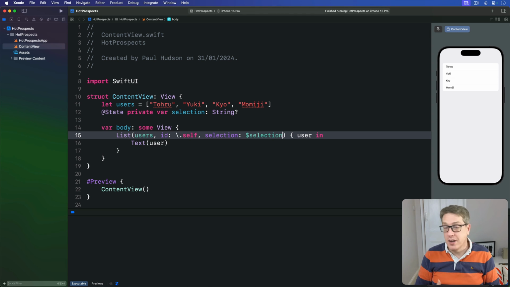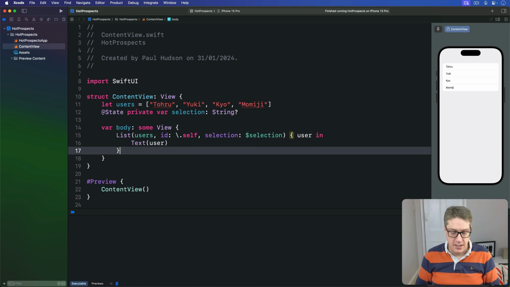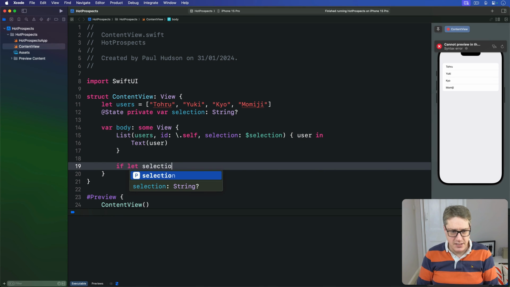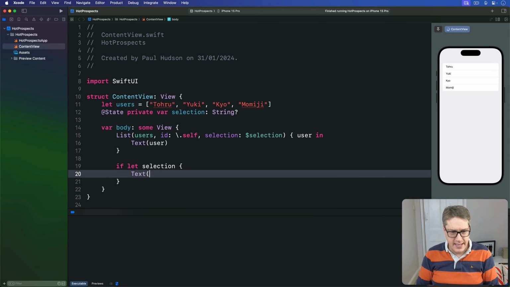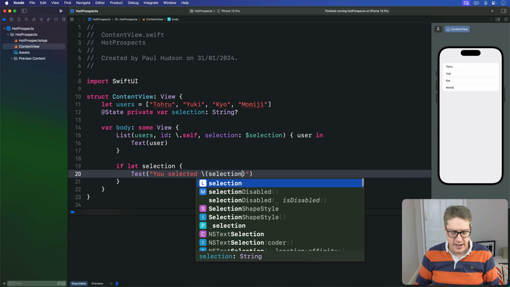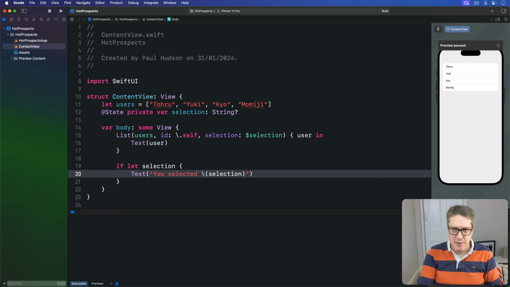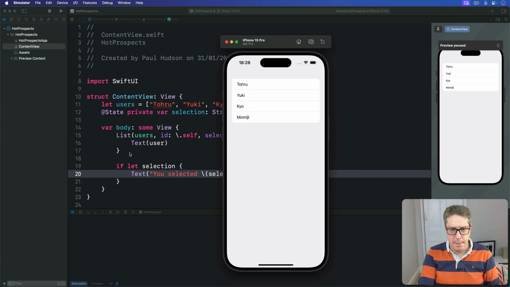And third, we can go ahead and use the selection somehow. For example, we could show some text below the list if there's a selection. We could say if let selection, space there for neatness, Text "You selected", and then I'll just do selection. Let's press Command R and give it a try, see what you think. So I'll choose Yuki, there we go, you selected Yuki, or Toru, there we go.